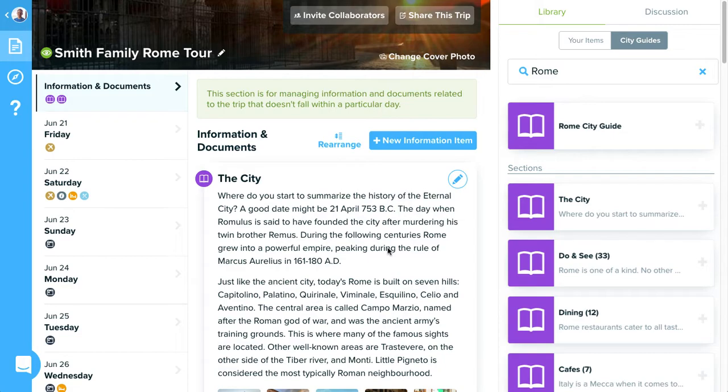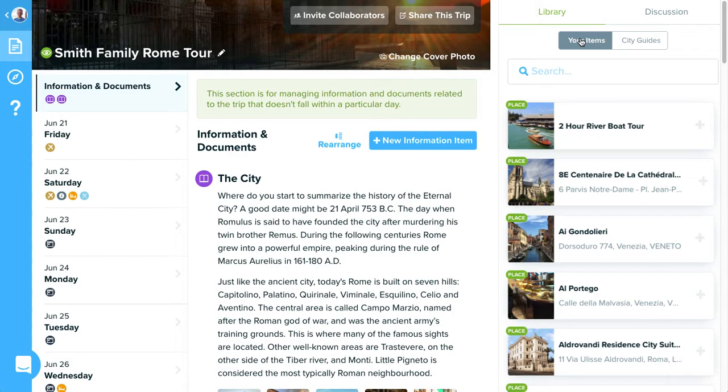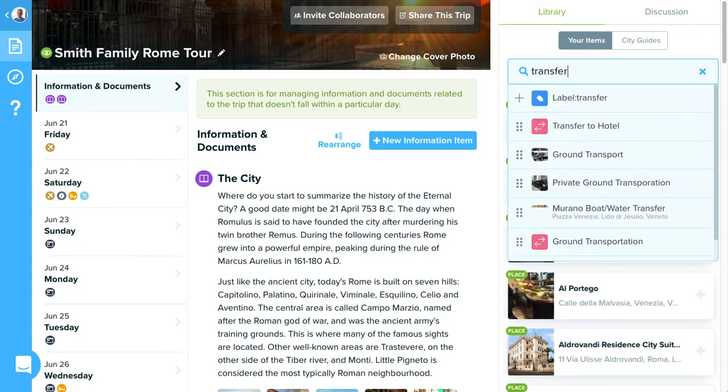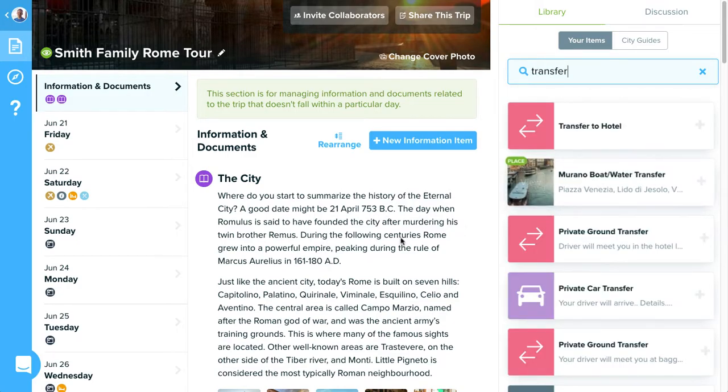And so one of the things I often recommend for agents and advisors is to think about how they can use their library for the really repetitive things while building itineraries and proposals. A great example is transfers. So I'll show you how you can do that. I will search in my library for a transfer, and I'll pull up some of those options within here.